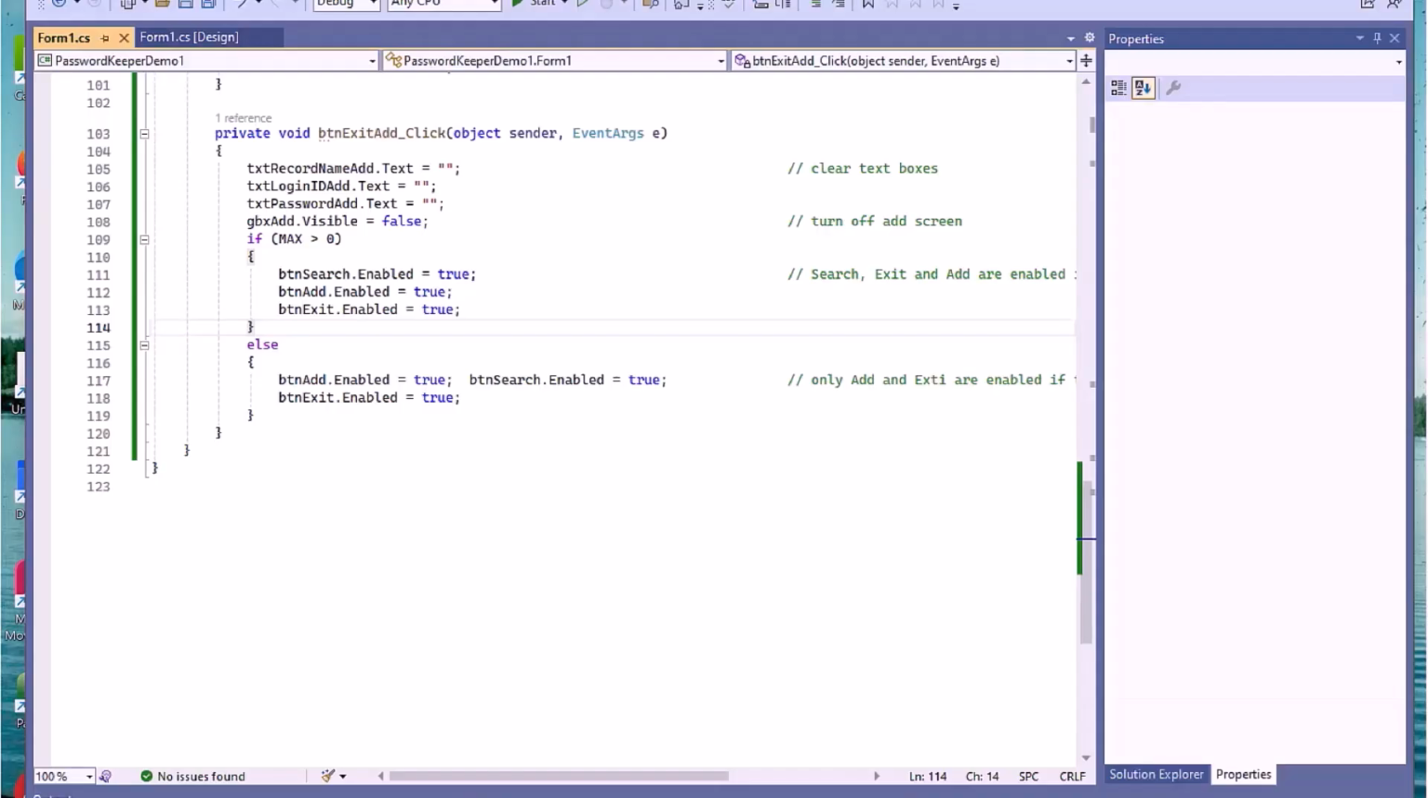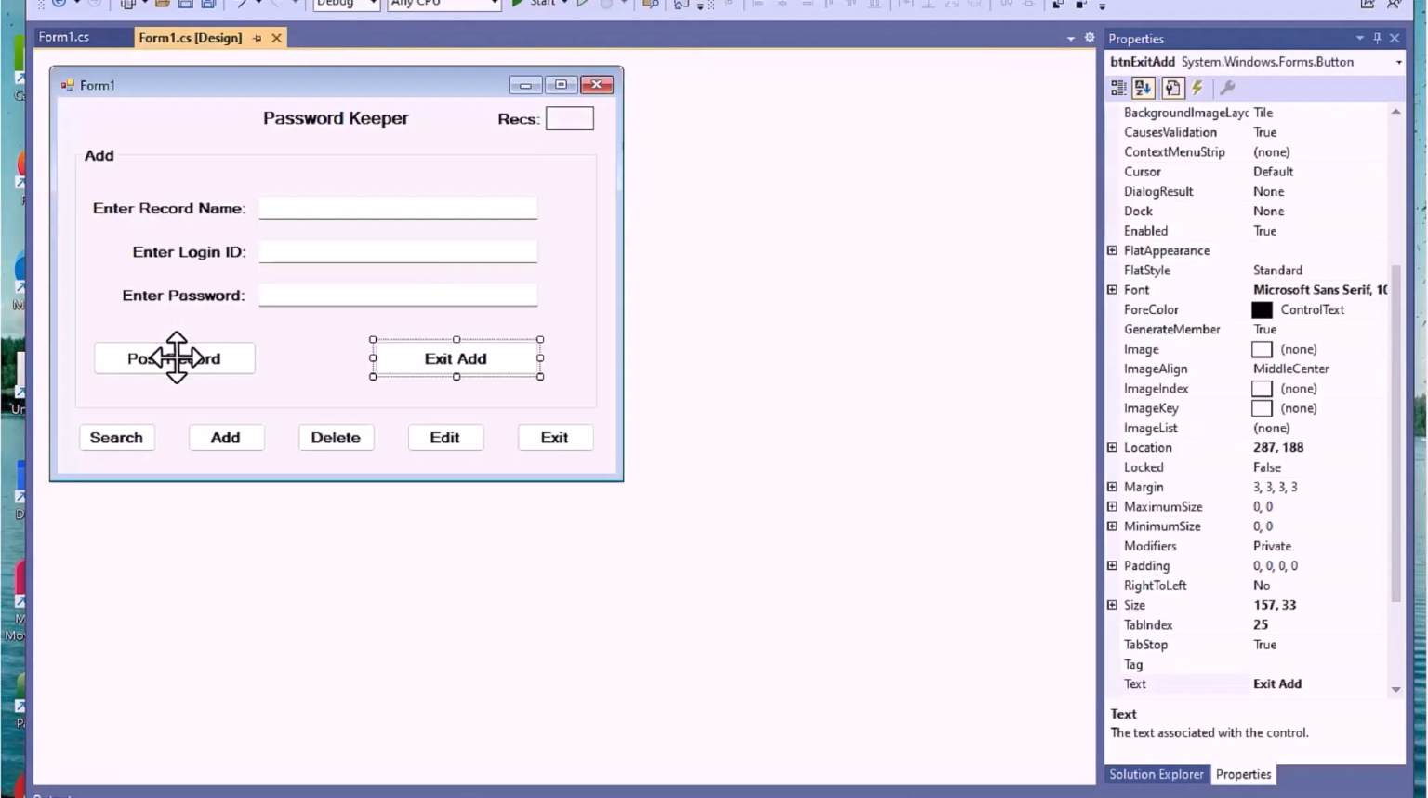So that looks good at that point in time. So we're fine here. But now let's take a look at what happens if we actually do post a record. What do we have to do for that? Well, in order to post a record, we need to create a function for this button right here.